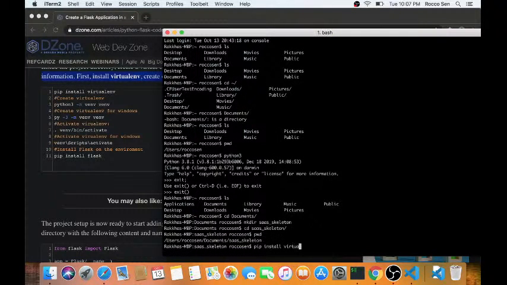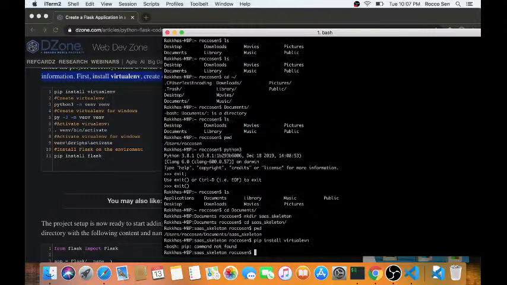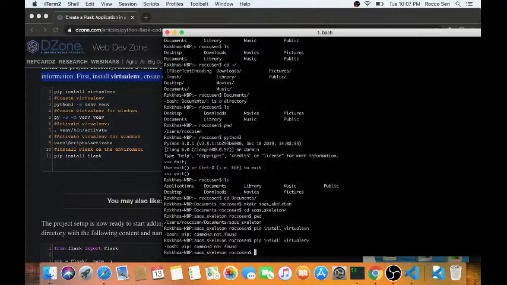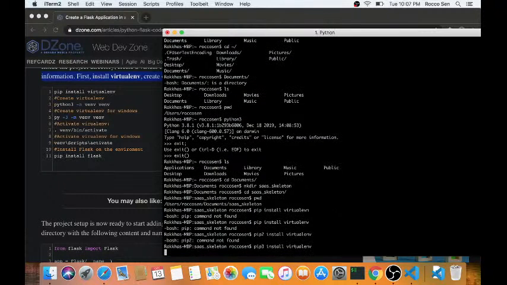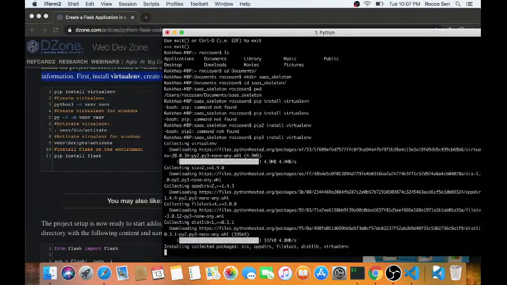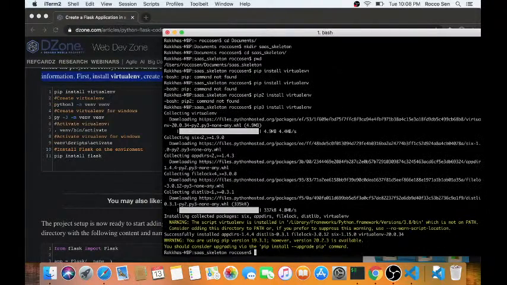Pip install virtualenv. What if you do pip3? Oops, pip3. Okay. So what's happening here? Warning. Pip.